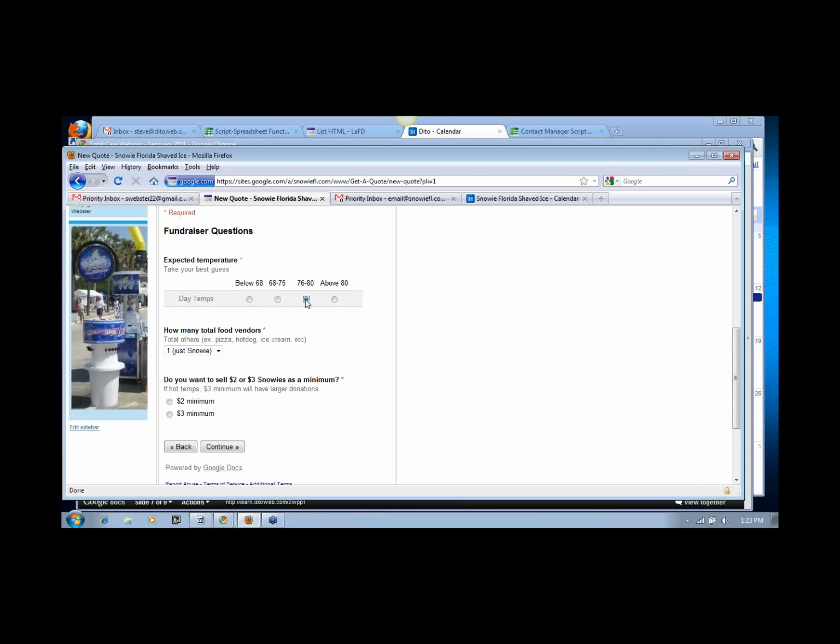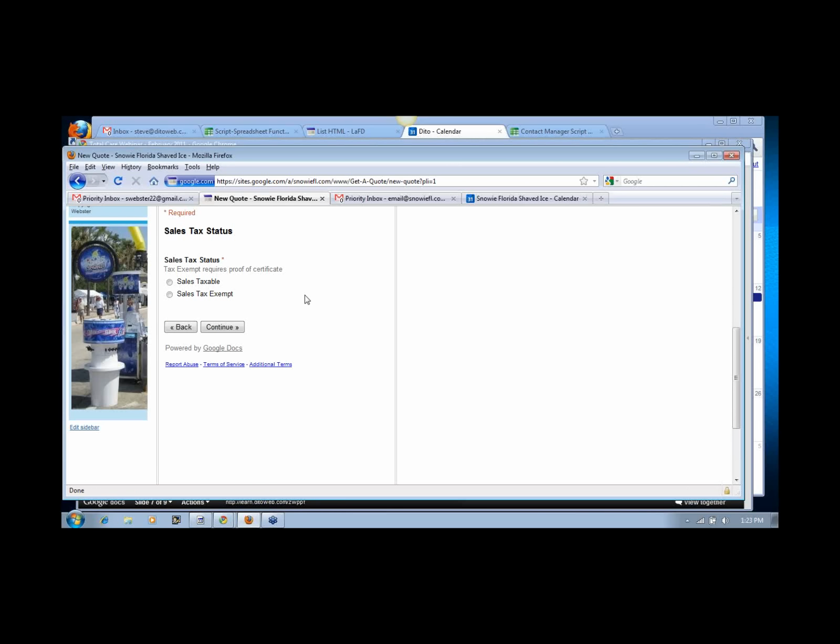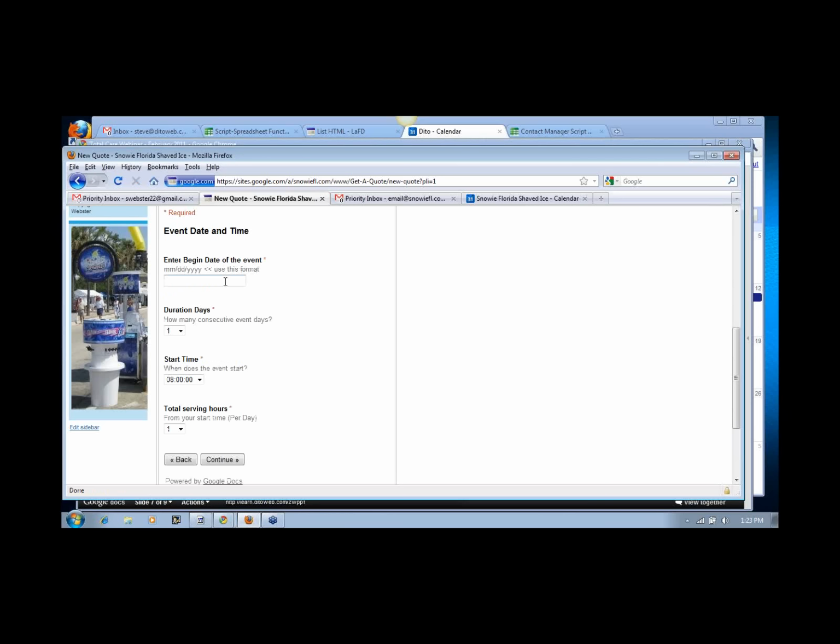What's the expected temperature? Let's say it's going to be between 76 and 80. How many total food vendors? Is there going to be competition, or is it just the snowy for this particular event? We'll just say that. And we'll do a minimum of $2 and click Continue. And we're almost done. Let's say since it's a church or school, they're going to be sales tax exempt. Click Continue. Now, when are we going to have this date? Well, let's pick 02/28/2011.